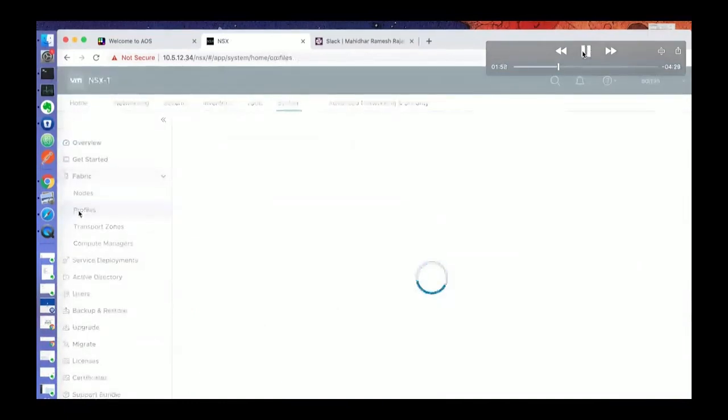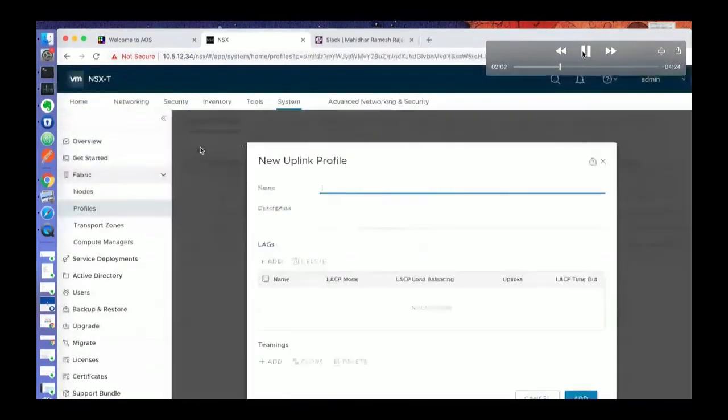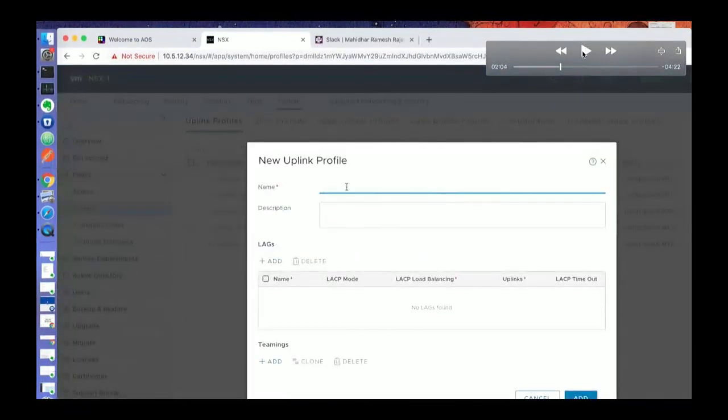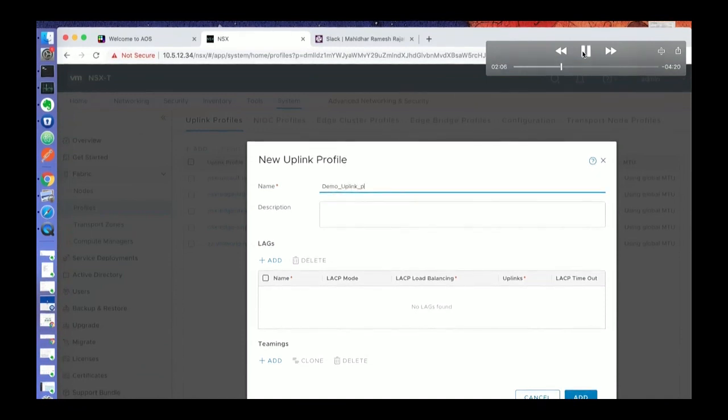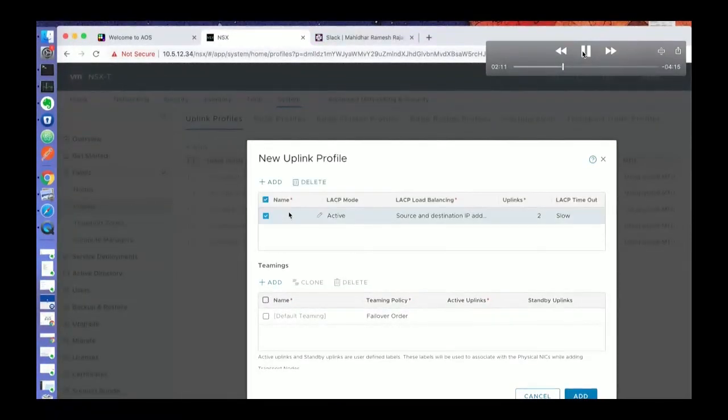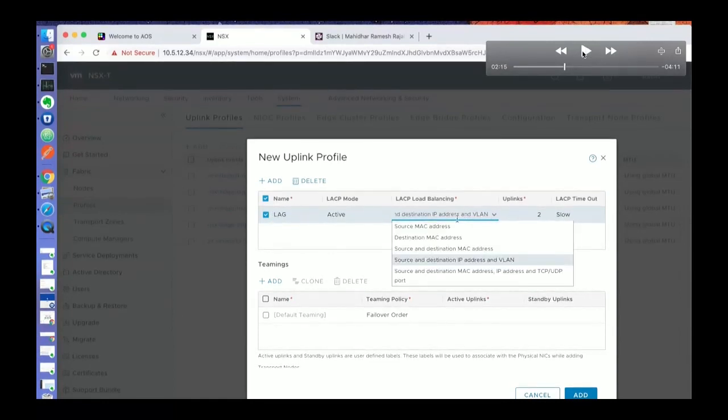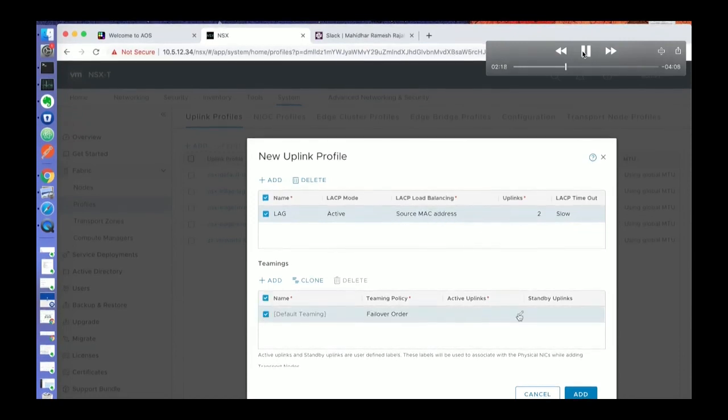So first of all, I'm creating a node profile that is going to tell NSX how many uplinks I want to use for this node, how those uplinks are logically configured, whether it's a lag or not, and what type of load balancing I want to do if I have more than one link. So here I'm using a lag, and I will use 2 physical uplink interfaces for that lag and do load balancing based on MAC address.